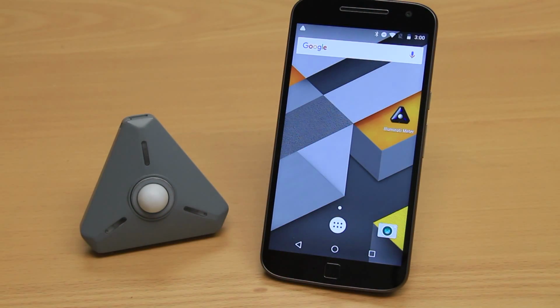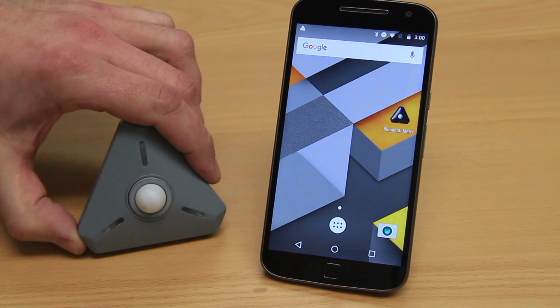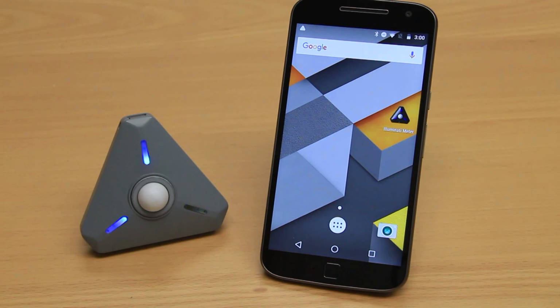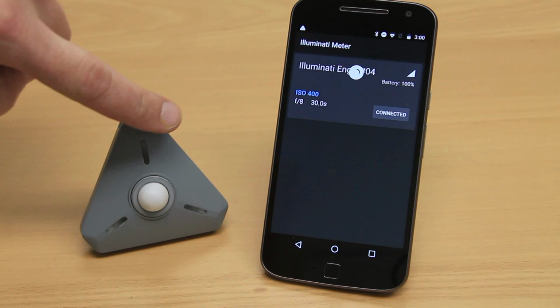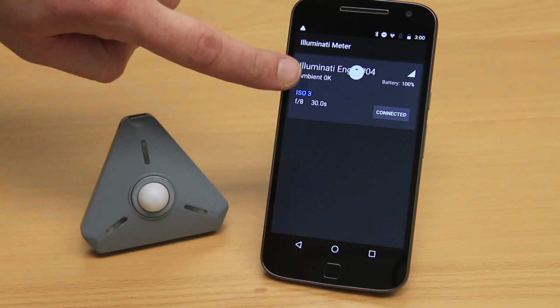I'm going to give you a demonstration of how the Illuminati meter works with its app. Pressing the power button turns the meter on, and then the LEDs flash blue to show you it's ready to connect to a smartphone. When you start the app, the LEDs flash green to show you that the meter is connected, and then you can press the tile for your particular meter.